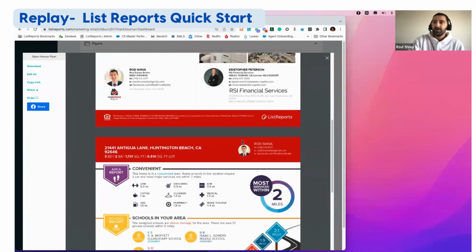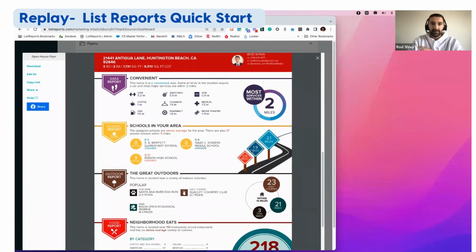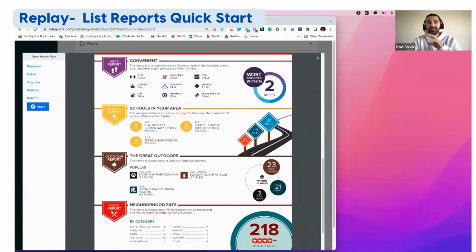Well, there's a couple things I want to highlight. First thing is going to be these infographics that are here on the back. And also we integrate these infographics into all the materials we generate. Today's buyers care about the community again.